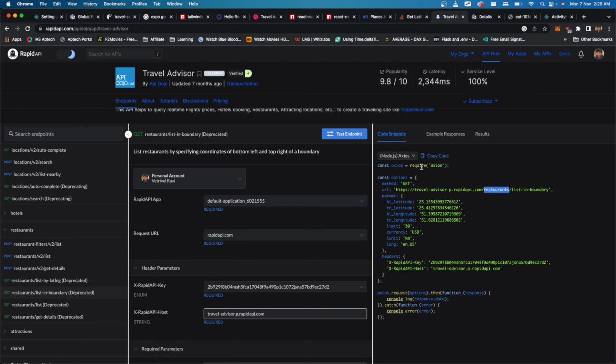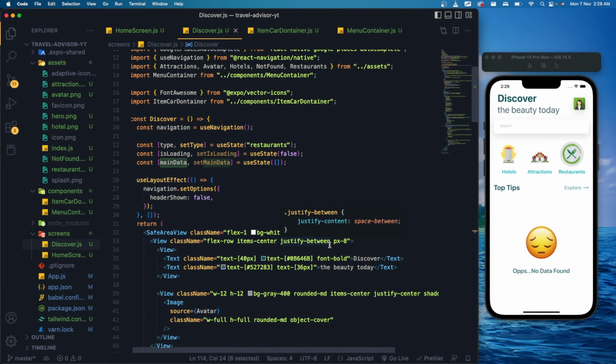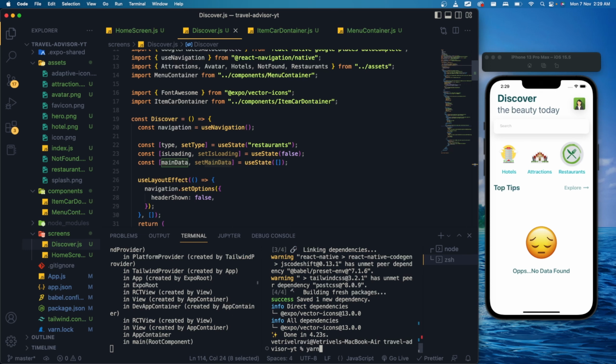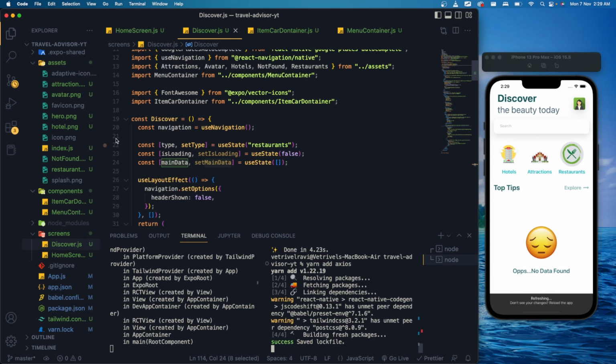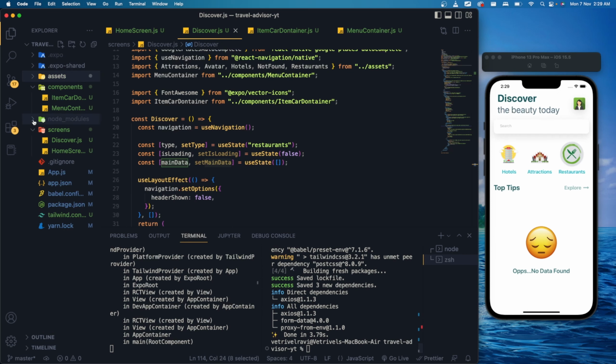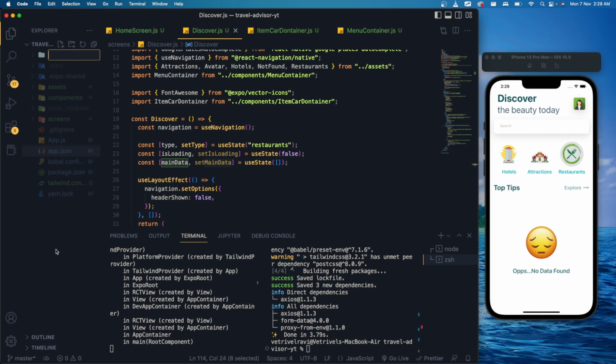And now we need to import a package called Axios. So let's go ahead and open up your terminal. So let's add that: yarn add axios. So let's create a new folder in our project. Collapse everything, and right click, new folder, API. And inside this API folder, I'm just going to create a new file called index.js.